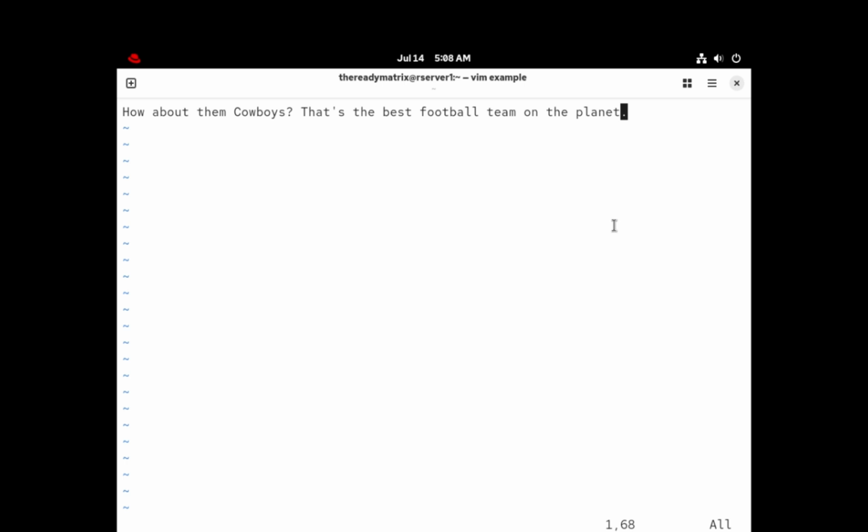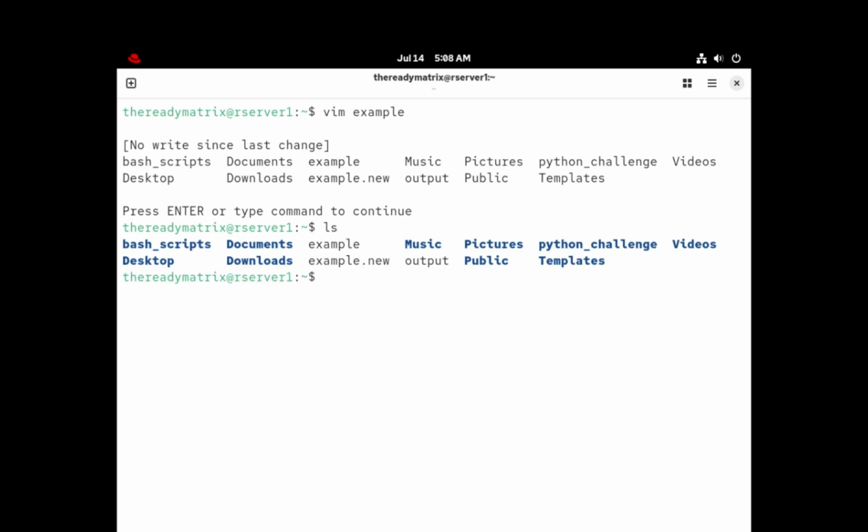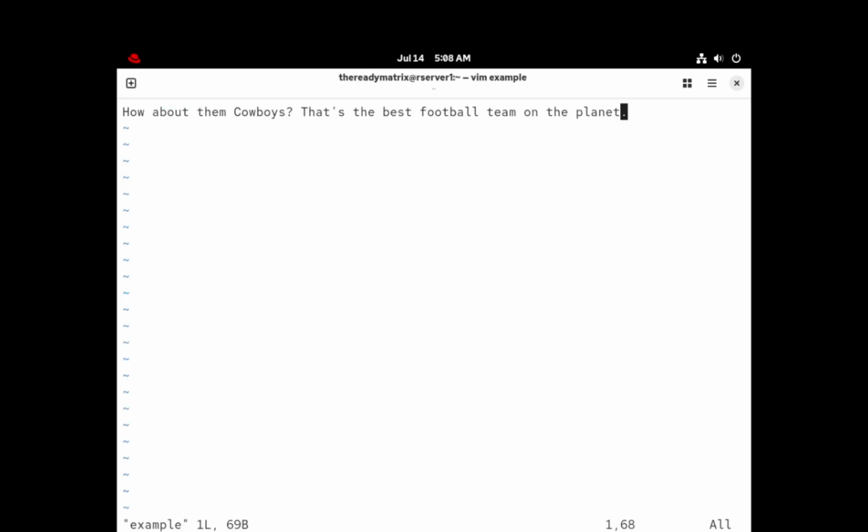And just so you can see what I mean here, I'm just going to go ahead and exit the document, and then I'm just going to hit ls. Same thing you saw here, but now I have to go inside my document again, so that's the other way.